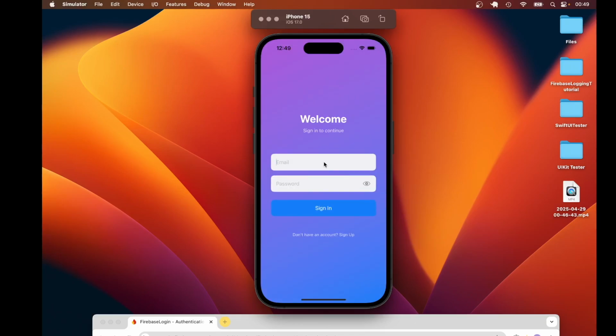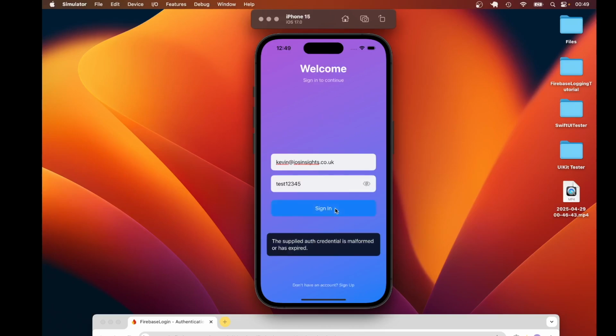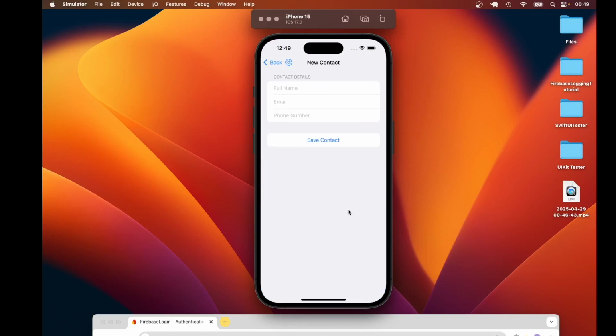Now I will log back in. I think the password was test 12345, or maybe it was test 6 at the end, or was it 123? Yes, it was test 123 for the password.